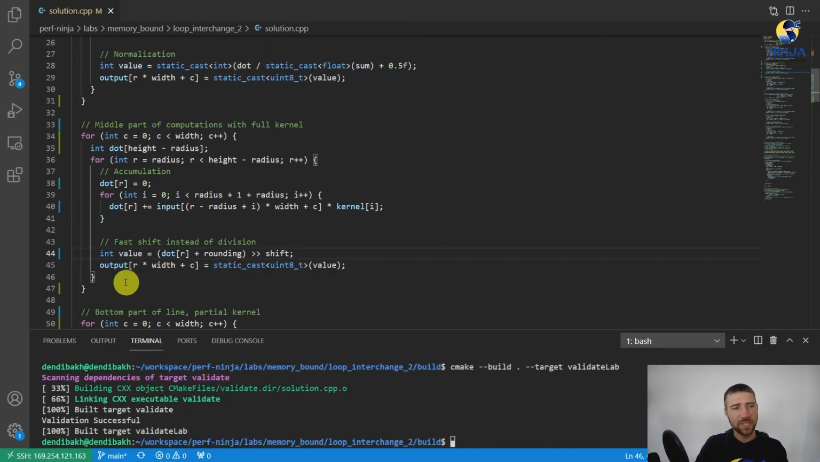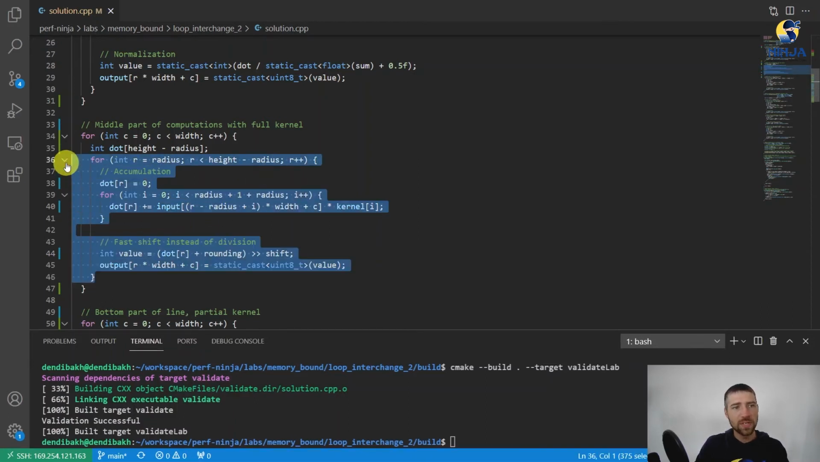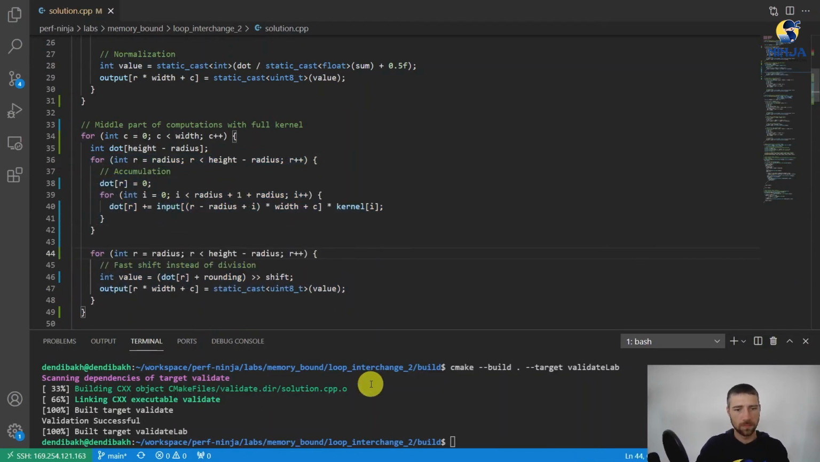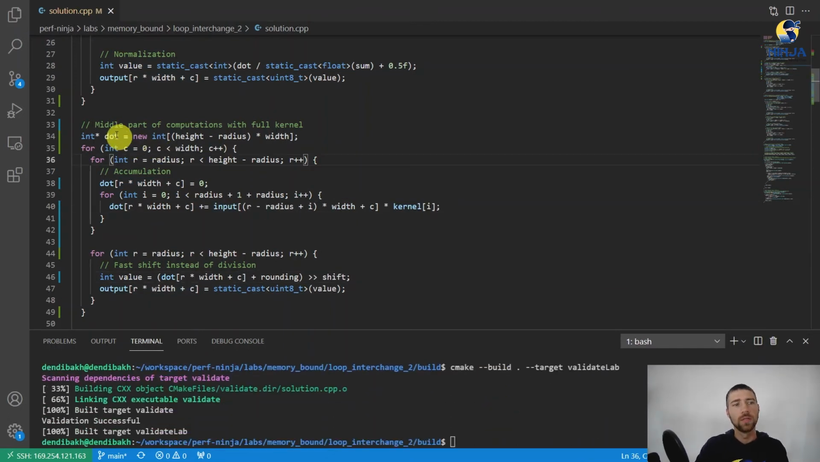Okay, the validation succeeded, and now we can distribute the middle loop since there are no cross iteration dependencies inside it. Now, let's actually widen the accumulator even further. Notice that I allocated the memory for dot dynamically, since otherwise there will be a stack overflow.